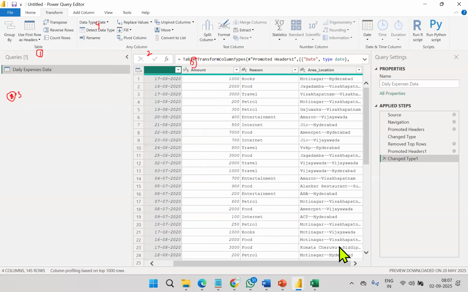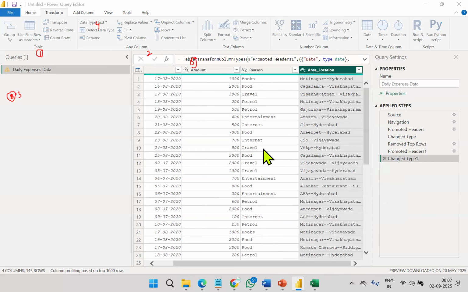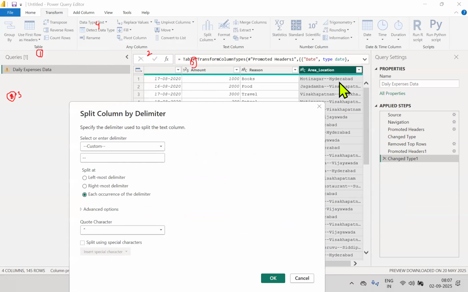Now I want to split this data. So right click, split column by delimiter, separator, mention two hyphens. It is having two hyphens. To split the data, mention two hyphens. Click OK.